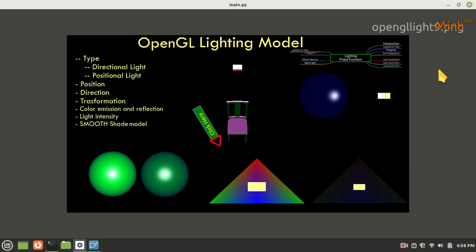Transformation, we showed that light can also move. Color emission, the color of the light and the color of the material matter. Light intensity, we can change the intensity of light through material and through light both. And it's a smooth shading model. In a smooth shading model, vertices should be illuminated. So we can apply tessellation and make many triangles. So there will be many vertices, and it would be illuminated in a better way.